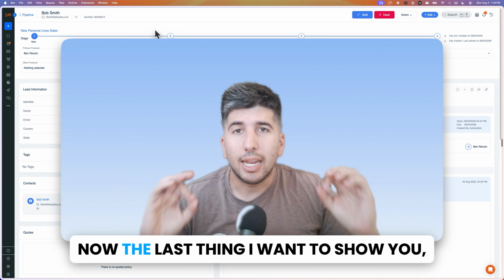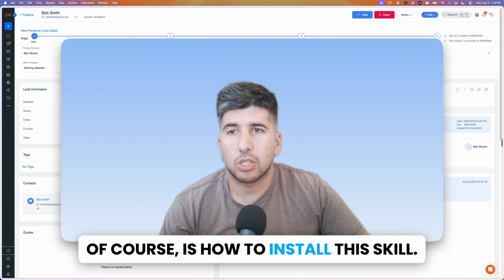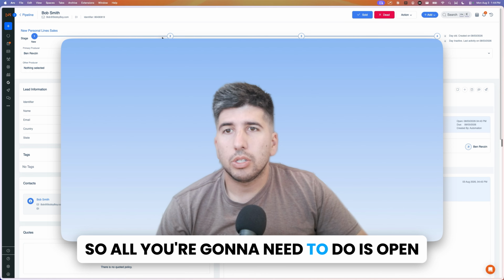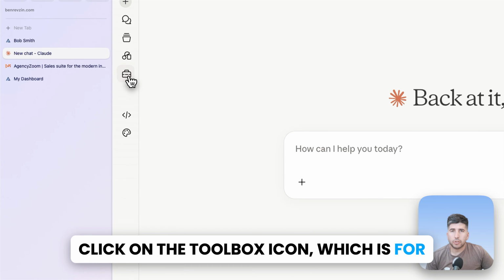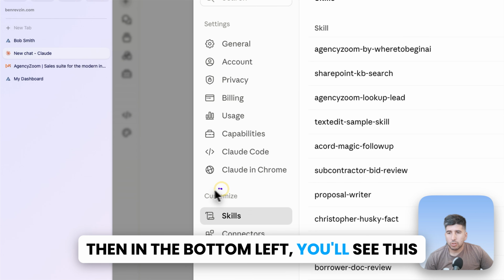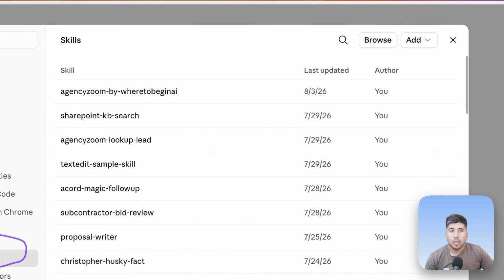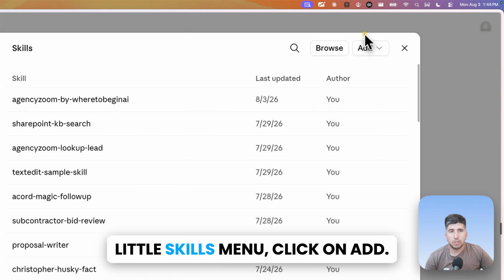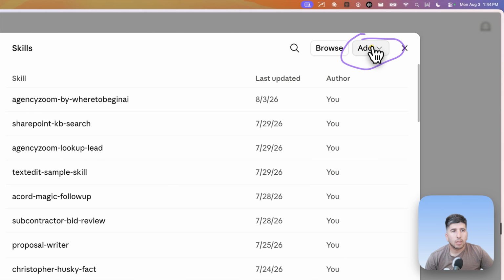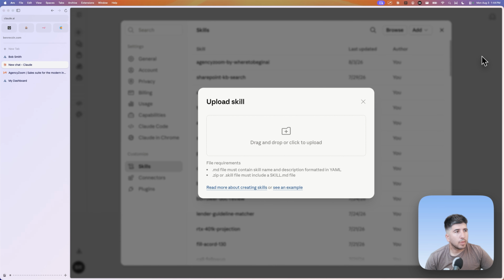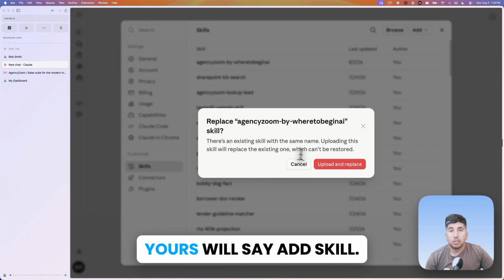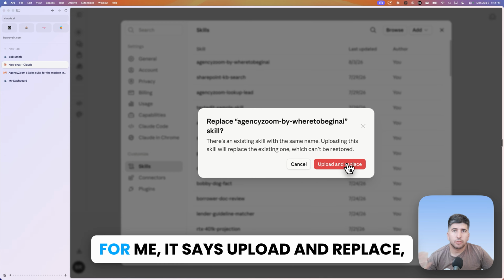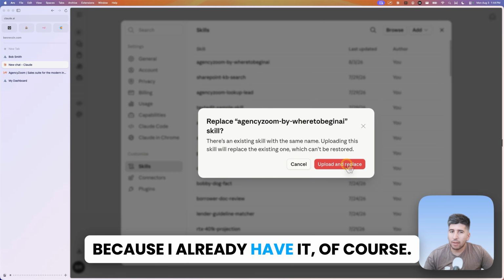There you go. Now, the last thing I want to show you, of course, is how to install this skill. So all you're going to need to do is open up Claude on your computer or in your browser. Click on the toolbox icon, which is for customize. Then in the bottom left, you'll see this skills button. Then in the top right corner of the little skills menu, click on add. Select upload a skill, and then drag the skill from your downloads folder right here. Yours will say add skill. Click yes. For me, it says upload and replace because I already have it, of course.